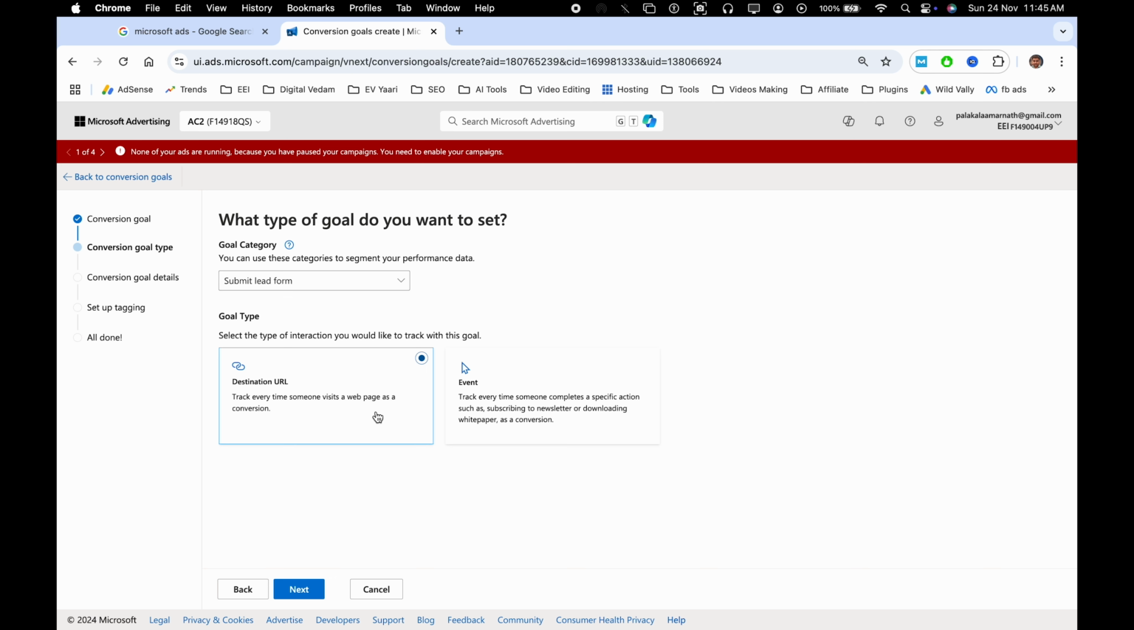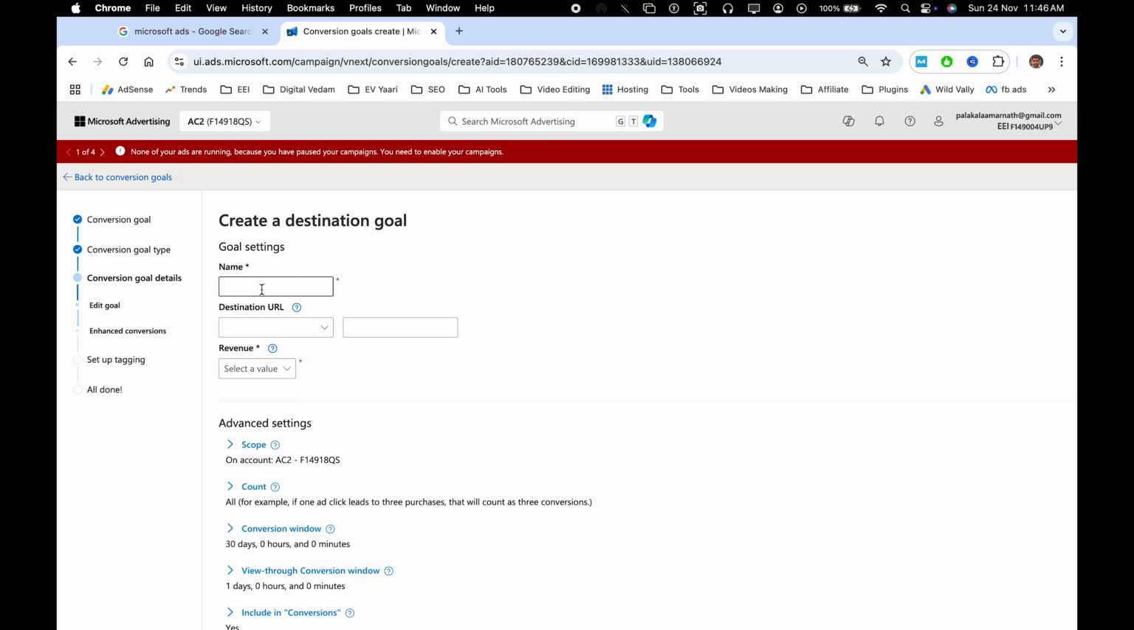In case you don't have a URL redirecting after a form submission, you want to track the submit button clicks, so in that case you can go to this one. Or else you have something, a downloadable file on your website, like a white paper or an ebook, you want people clicking on that download button, and that is considered as a conversion for you, then you can choose this event. Right now, let's just keep it simple and go to this one and click on next. So this is the name you can give, like a thank you page, I would say.